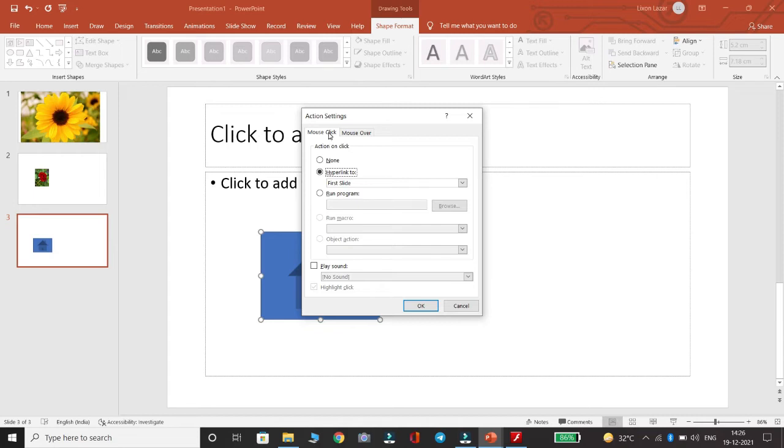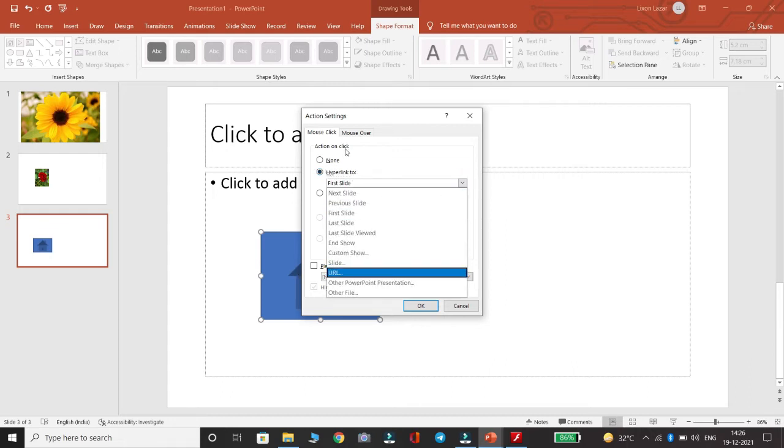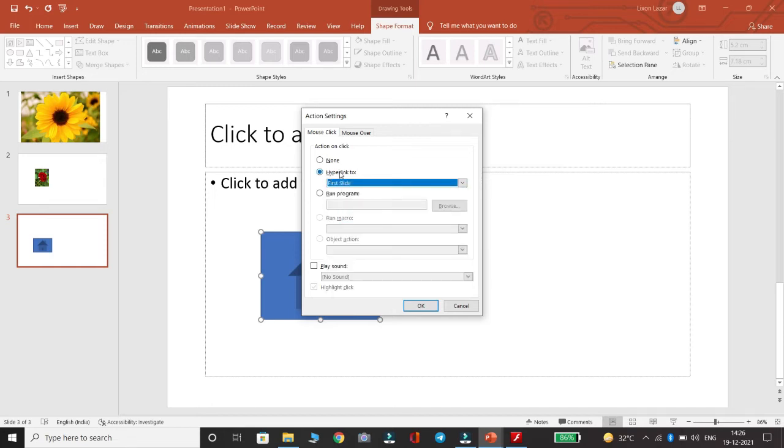Here I have selected mouse click option and then hyperlink to. You have to select. Here I have selected first slide. So when I click on this action button, it will move to the first slide. Then click OK.